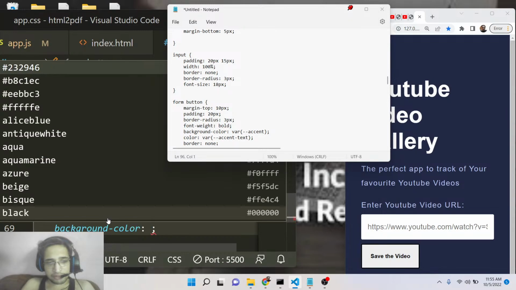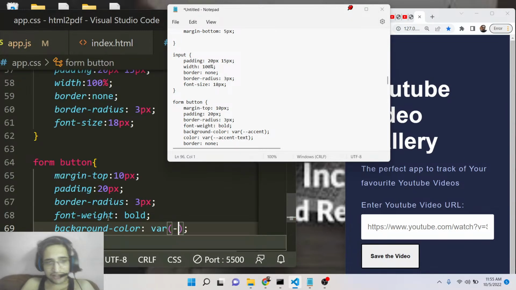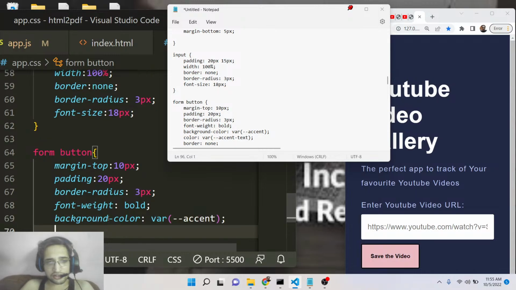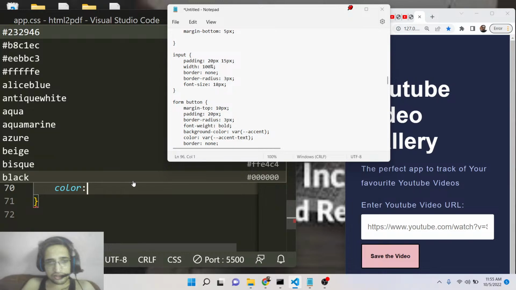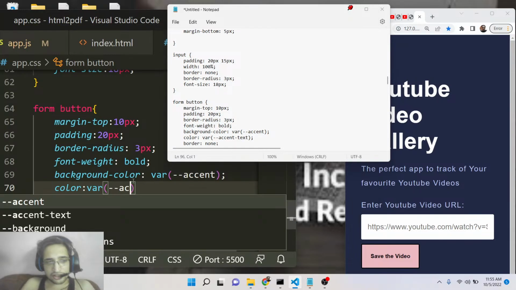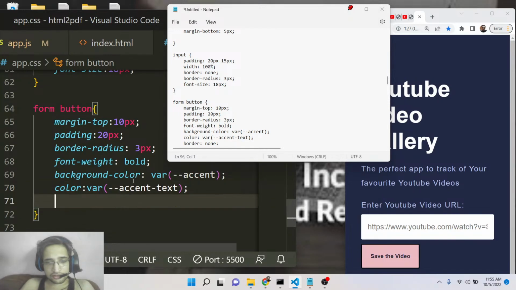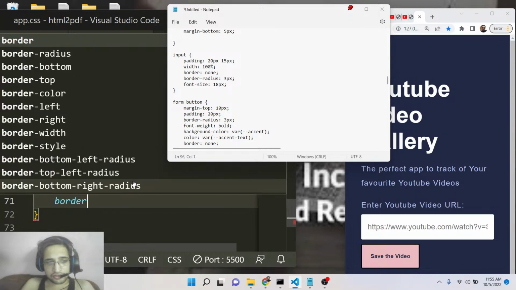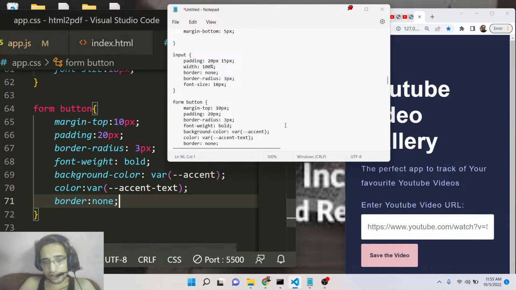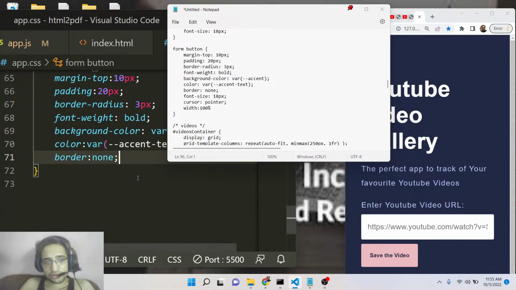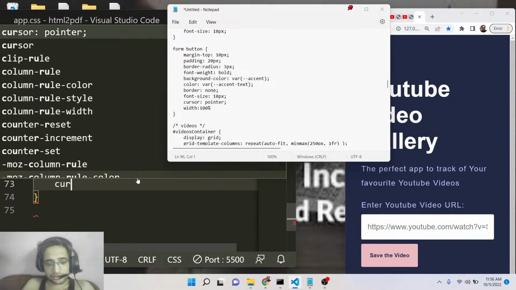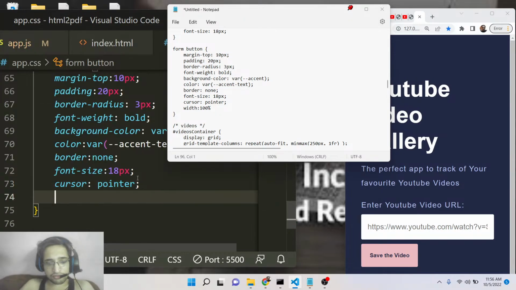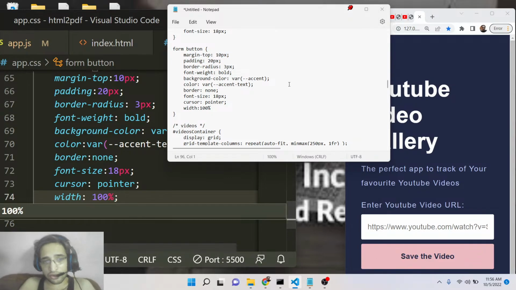And here we will change the background color to this color, which is accent. We have defined this color. So color, we will change it to this color, which is the text color. Border, we will remove this border like this. And the font size, we will change it to 18 pixel. Cursor, we will change to pointer, and width will be 100%. That's it. So this is all the styling done, guys.